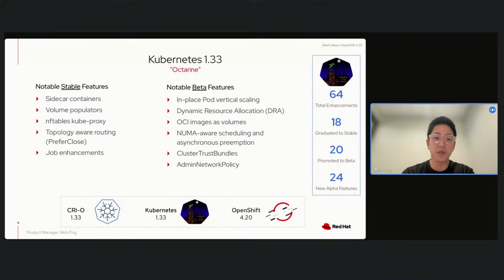A couple notable features in beta will include in-place pod vertical scaling, which will bring vertical scaling of CPU and memory without restarts for smoother auto-scaling and fewer disruptions. Additionally, dynamic resource allocation, or DRA improvements, will bring better device and GPU orchestration for AI and ML and custom hardware workloads. Our NUMA-aware scheduling and asynchronous preemption will improve placement and scheduler responsiveness under heavy load. And finally, we have cluster trust bundles and admin network policies for stronger multi-cluster trust and platform-wide network enforcement.